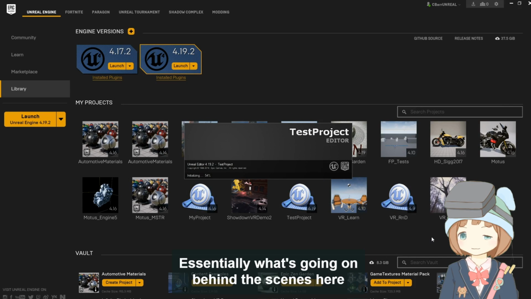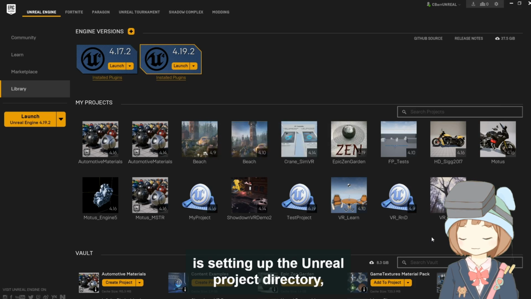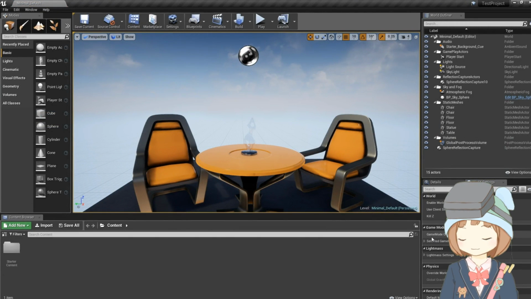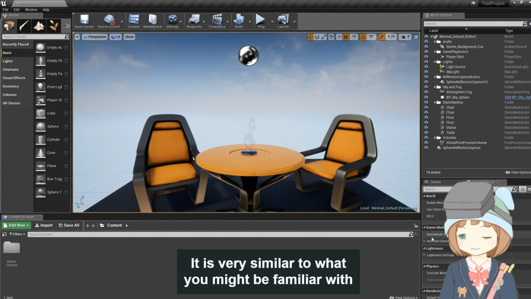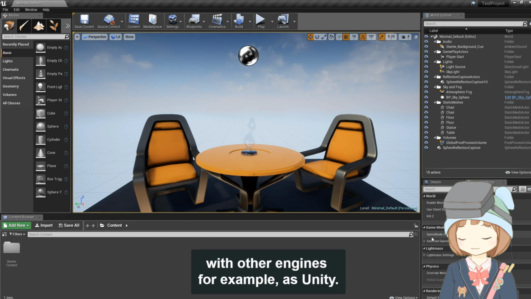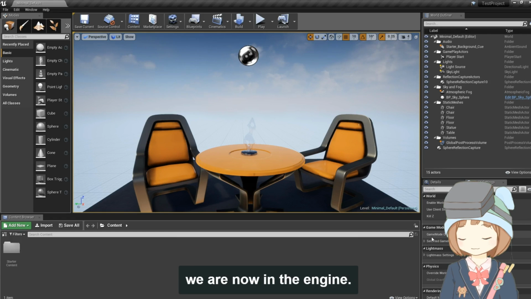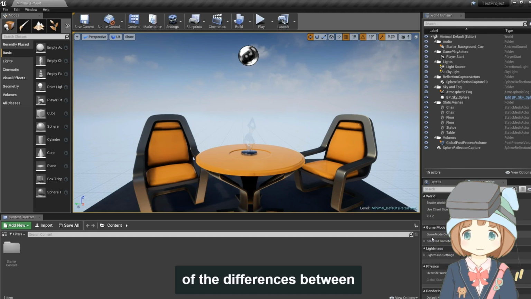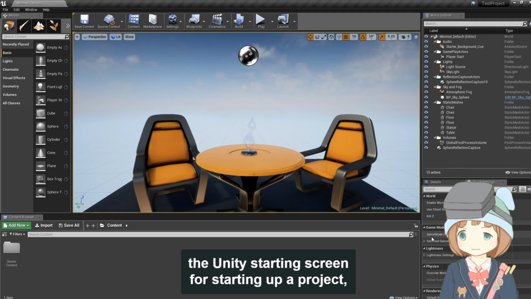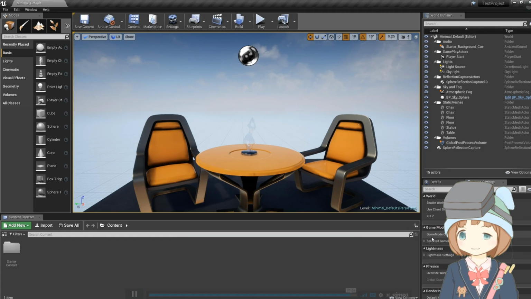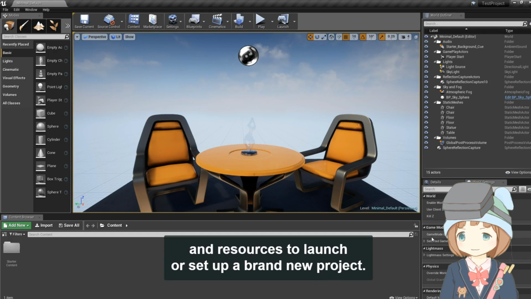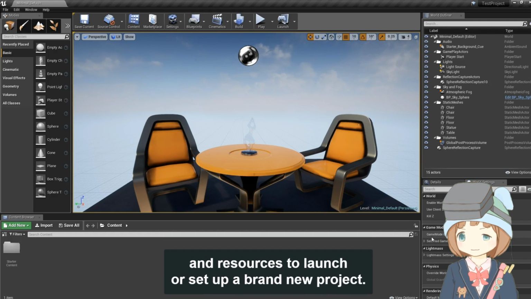And essentially what's going on behind the scenes here is setting up the Unreal project directory, which we're going to come to in a little bit, and we're going to compare how that works, very similar to what you might be familiar with in other engines, for example, Unity. But as we can see here now, we're into the engine. We've set up our basic project. That's a basic overview there of the differences between the Unity starting screen for starting up a project and how we use the Epic Games Launcher for accessing content and resources to launch or set up a brand new project.